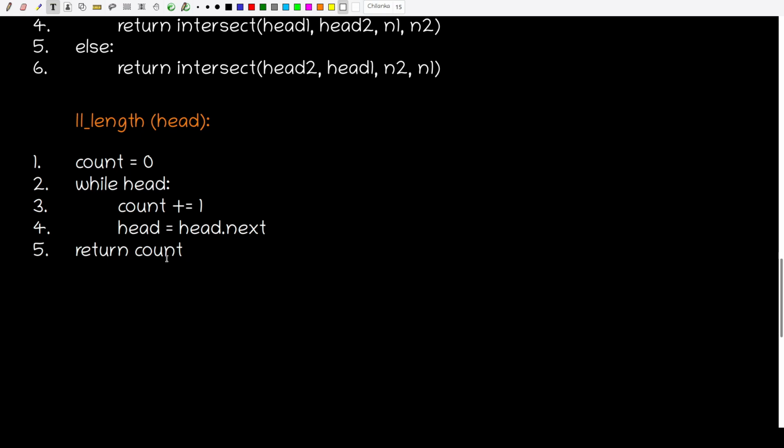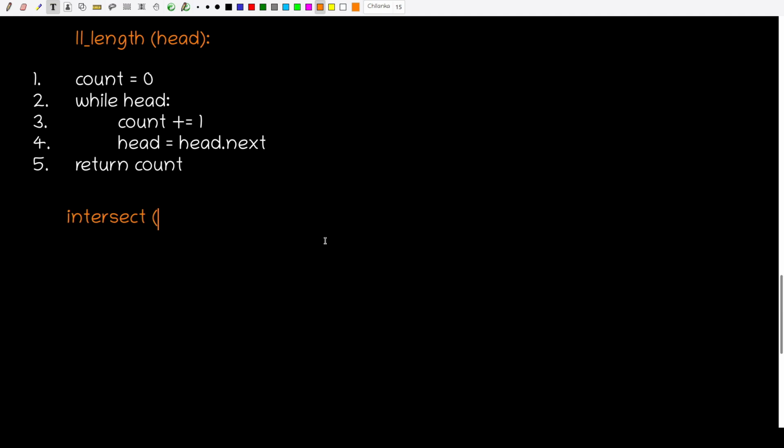Now let us look at the intersect function. So let us say intersect point is what we want to find out. Head 1 and head 2 are given to us. N1 and N2 are also given to us. So the first thing we are going to do here is move head 1 such that the length of linked list head 1 and head 2 becomes equal.